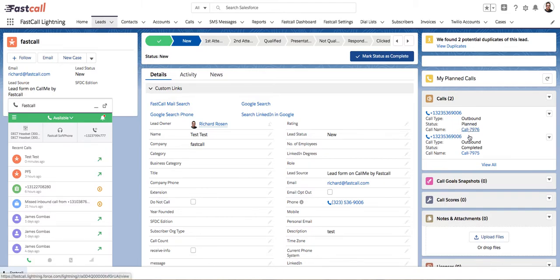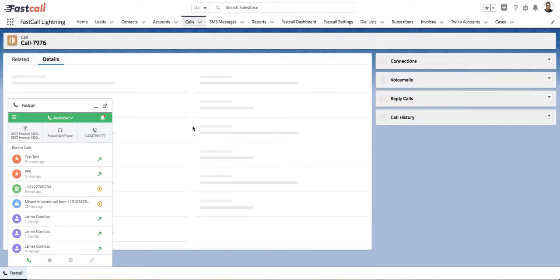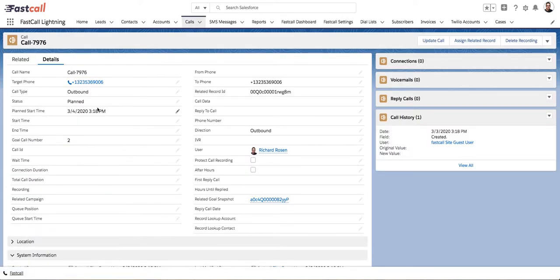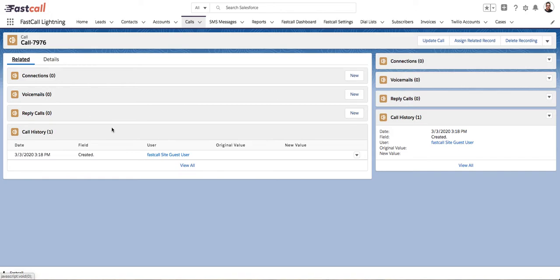Let's look at the planned call record first. If I look at the planned call record, you'll see that it is a planned call with the start time of 3/4, which is tomorrow, and it will be call number 2. And let's pop back over to the record that I called from.